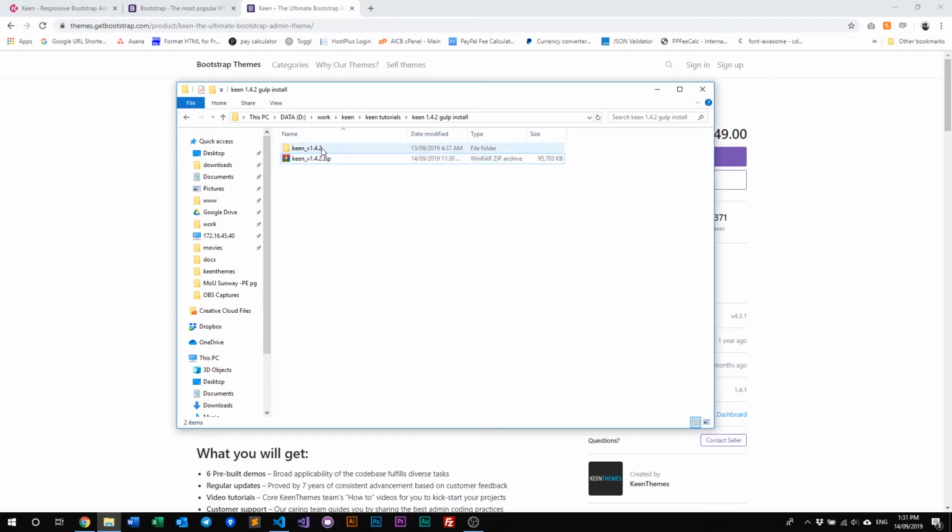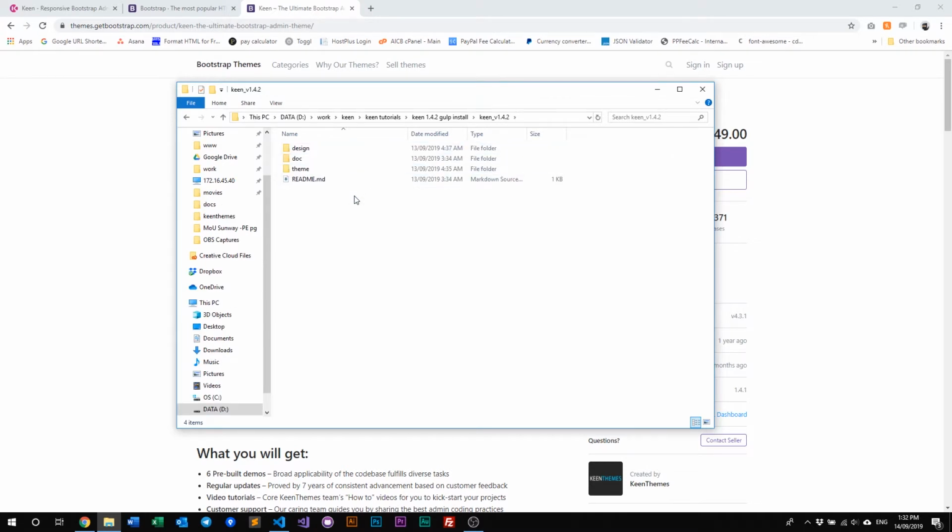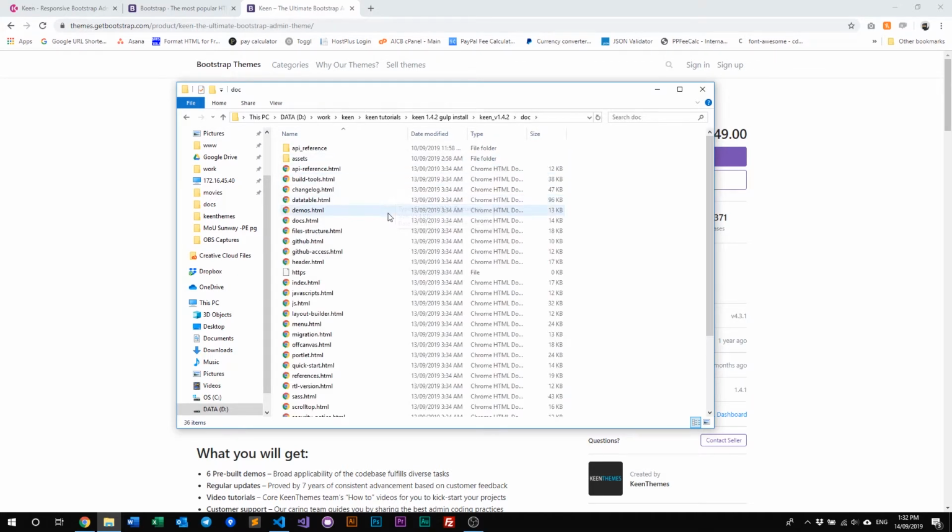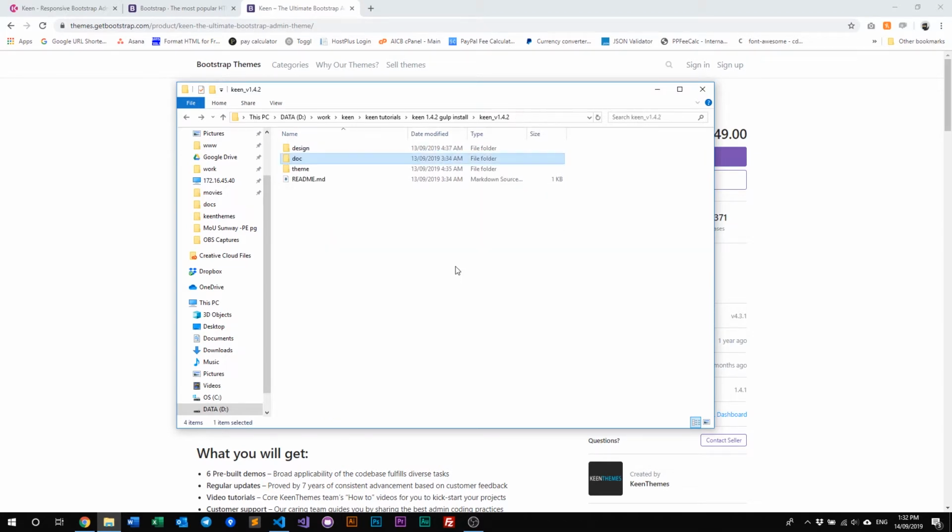And once you've done that, inside Keen 1.4.2, you'll see three main folders: the design, docs, and theme. In design is where we keep our Sketch file. In docs is where we have the official documentation, which is usually where you should start off. And in theme, we have our Keen demos. So before we get into demos, let's look into our documentation.